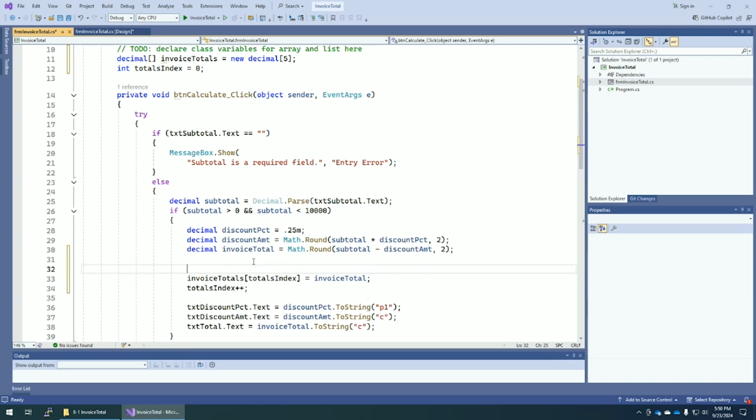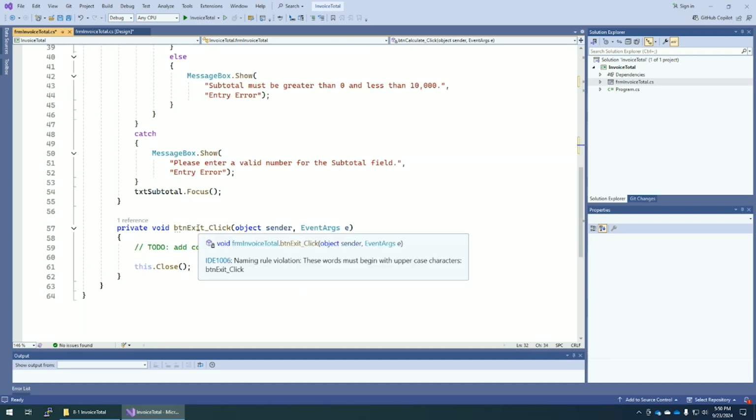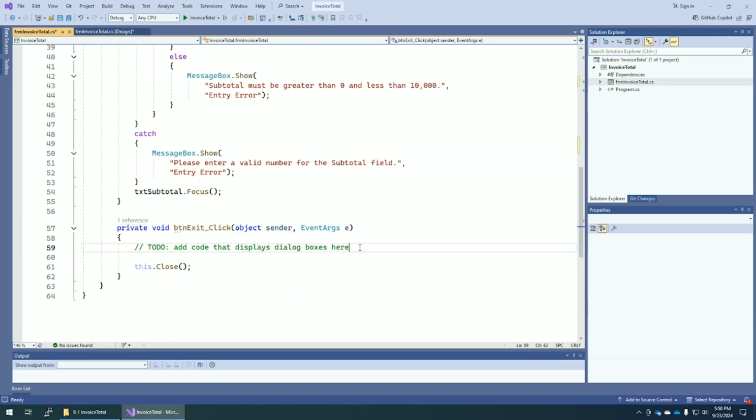That was step 3. Step 4 is add code that displays all the invoice totals in the array in a dialog when the user clicks the exit button. So this is where the user clicks the exit button. Oh, and here's our to-do. So first, declare a string called message, and that's going to be what we're showing to the user.